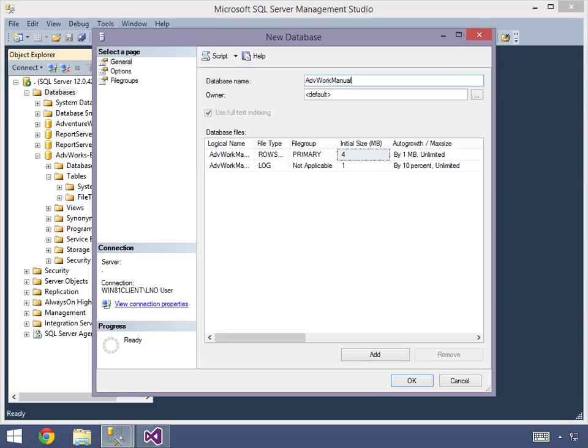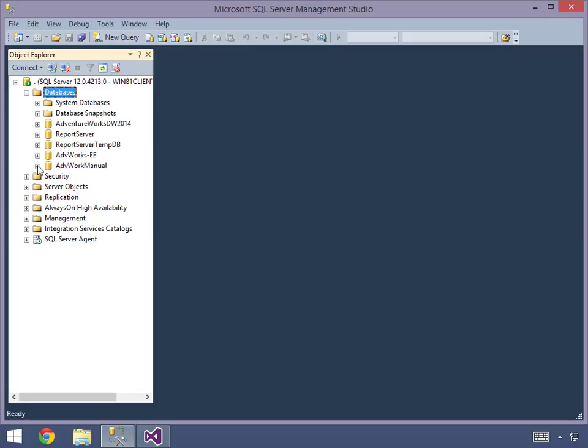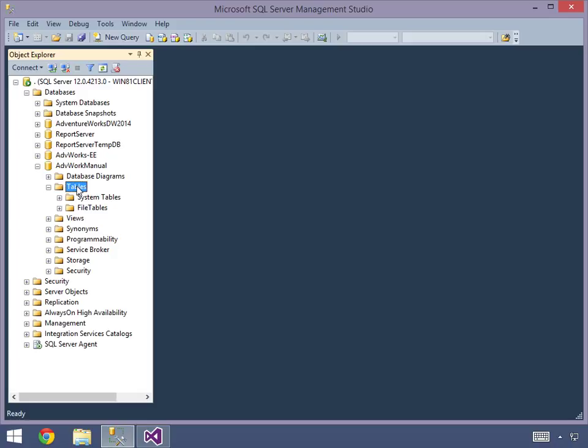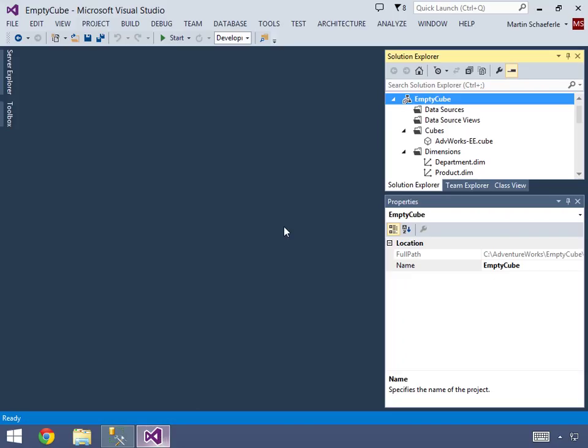Keep the defaults for logical name, file group, initial size, and order group, and click the OK button or hit Enter. Here we will see that the AdventureWorks manual database does not have any tables associated with it right now. We're going to generate the scripts to create those tables. Let's minimize Management Studio and bring Visual Studio back up.